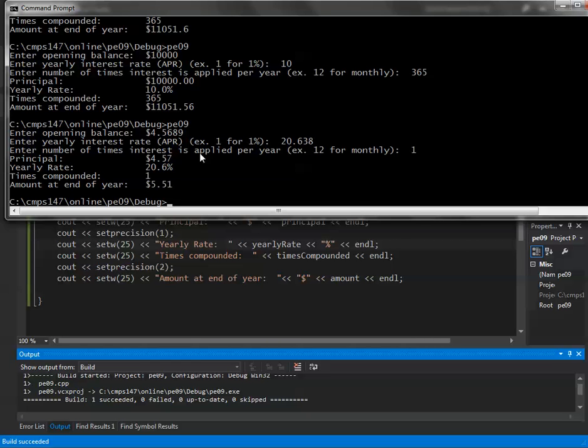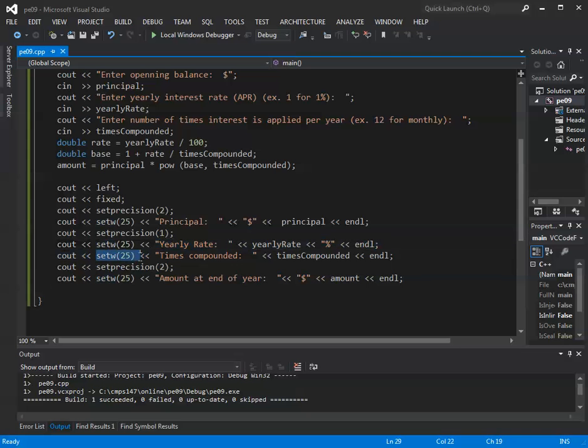The key thing to remember is the diagrams or the listings that we had earlier. Remember that set width only affects the very next thing that you print out. I have to keep repeating set width 25 because it'll only affect this individual string. Set precision will affect everything until I reset it. So keep those distinctions in mind.